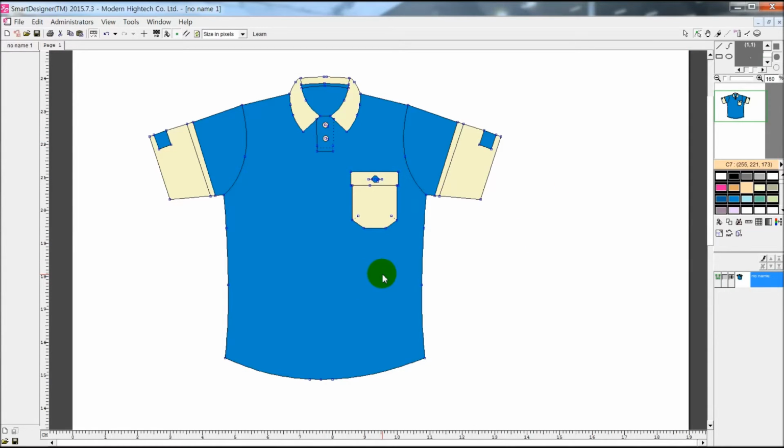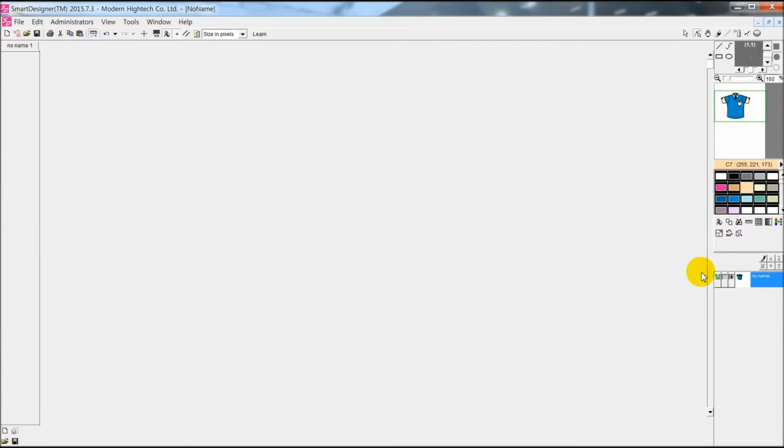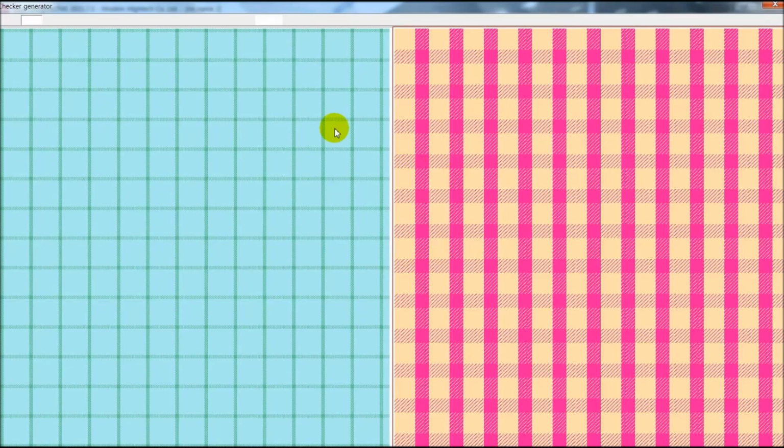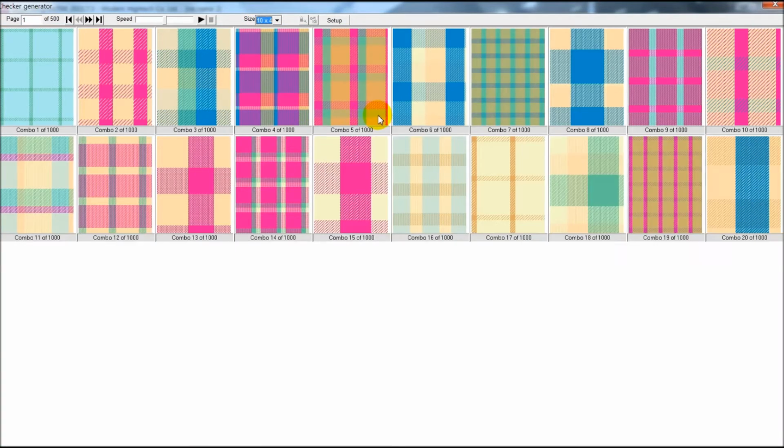Also, you can fill in with patterns. If you wish to use a pattern, it's very convenient to use the function called image list. For example, you can create your own pattern with our program as well, which I will explain to you in another session.